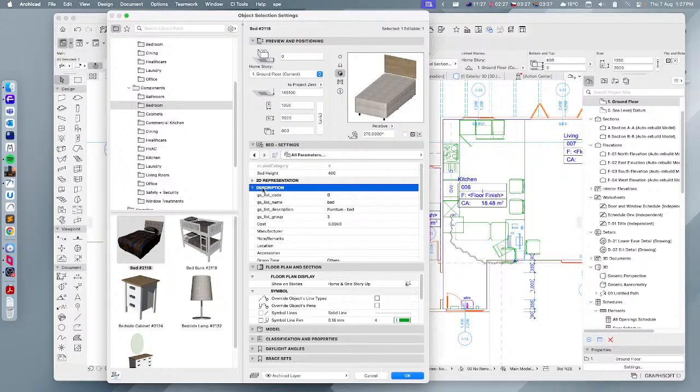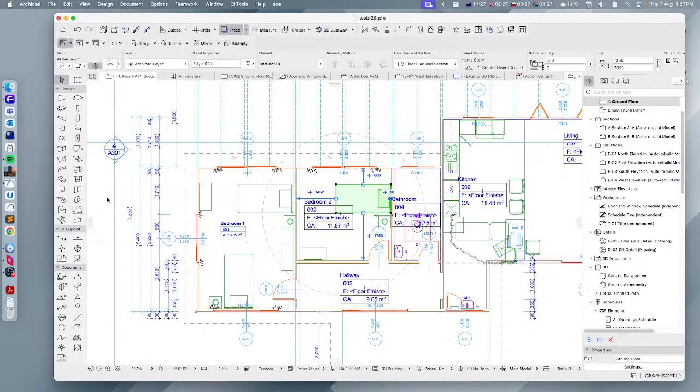So if you look in the description for any of the assemblies or components of the fit out tool, you can see we've got GSList code, and that is our code that we had there. GSList name is the name. GSList description is the description, and GSList group is the group code. So picking up those four parameters in any schedule will show all of those fields for any fit out object. So not just the bed.